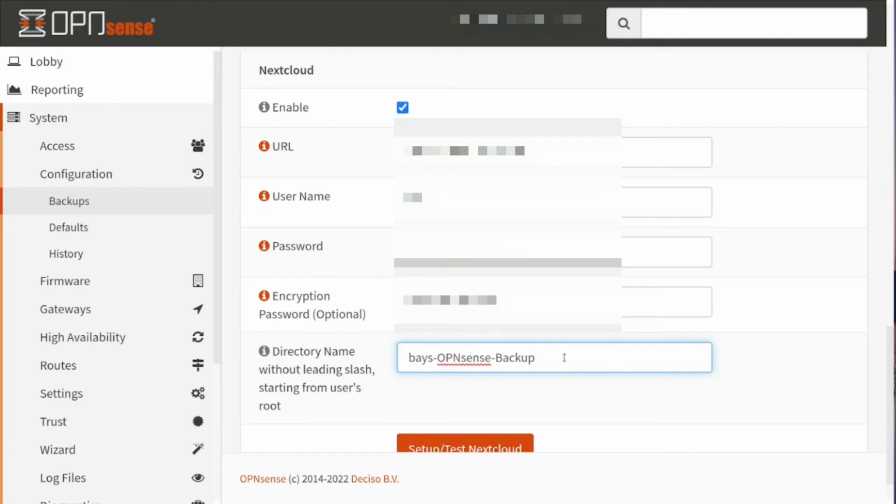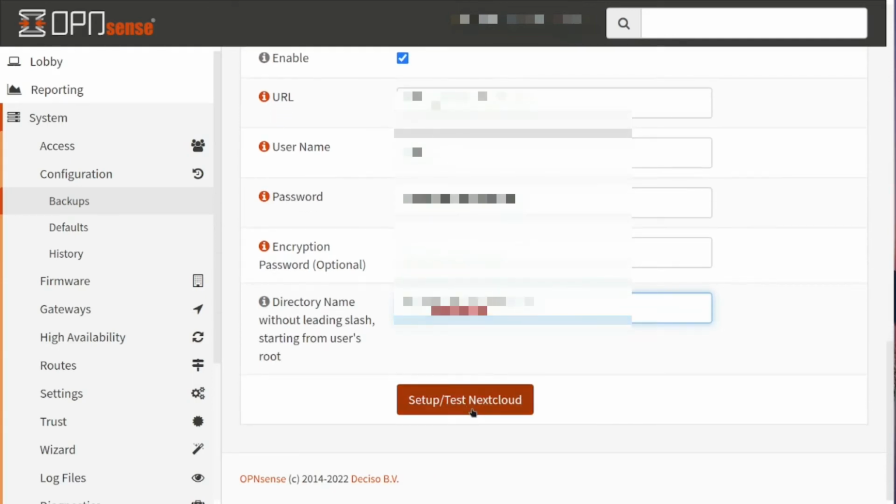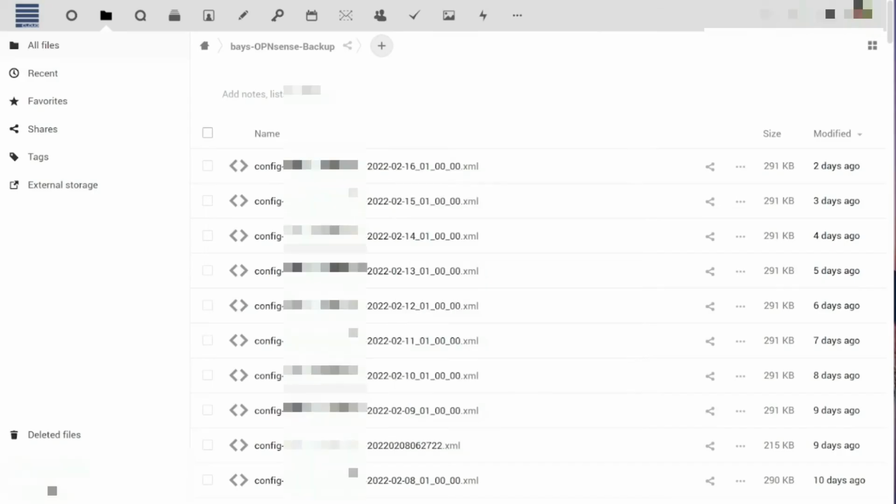But if you had it in a subfolder, so let's say there's a folder in the user's profile called backup, and underneath it, firewall A is a folder, because maybe you have multiple firewalls that you're backing up and you want to separate them into separate folders, you would do it this way. But in this case, we just have a single folder right at the root, and that's all we need. Then we hit Setup and Test. What that'll do is log in and validate that the directory name exists. So that's it.